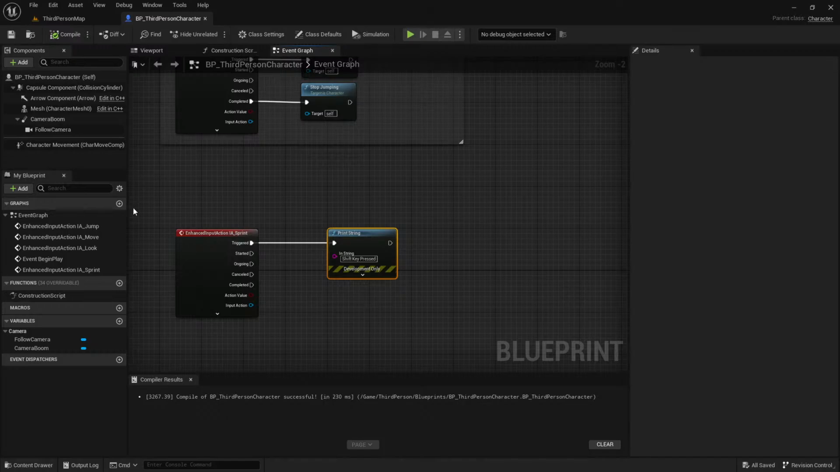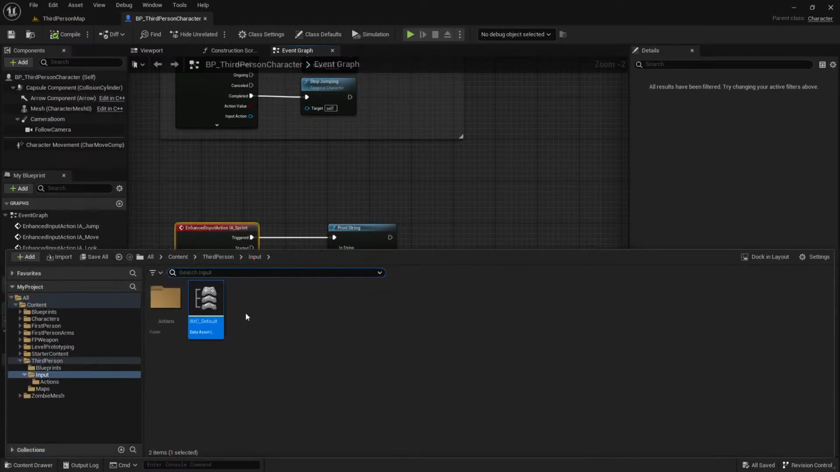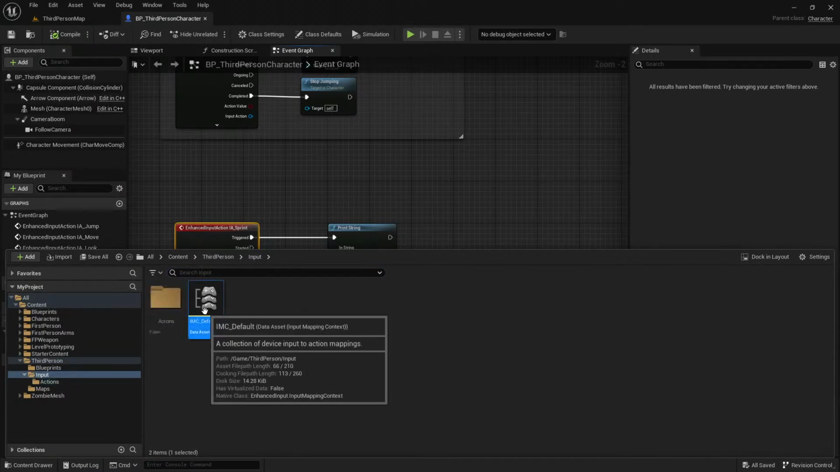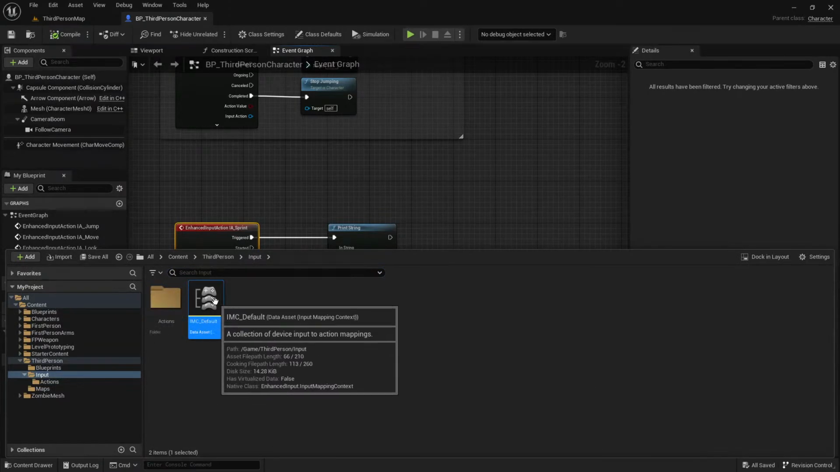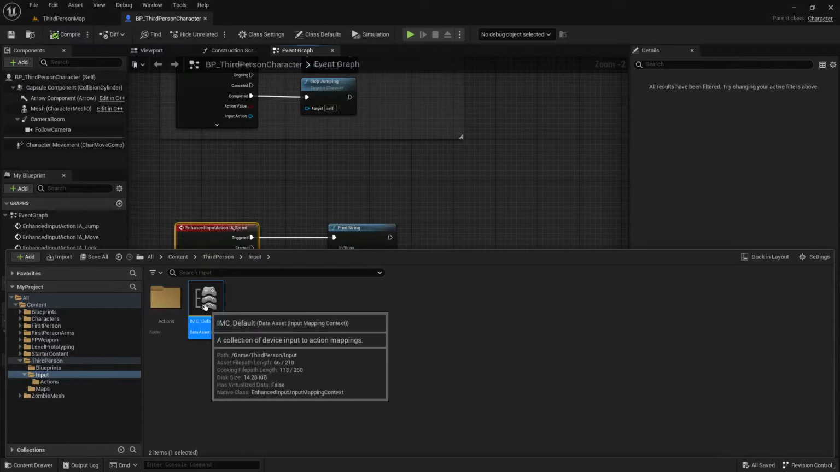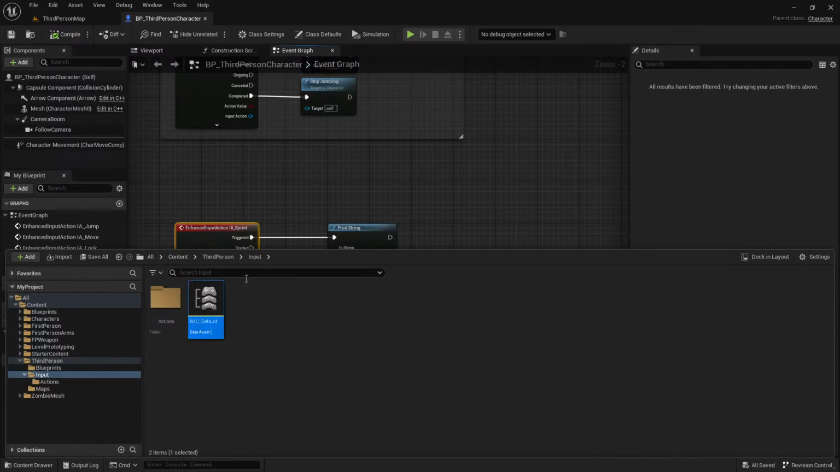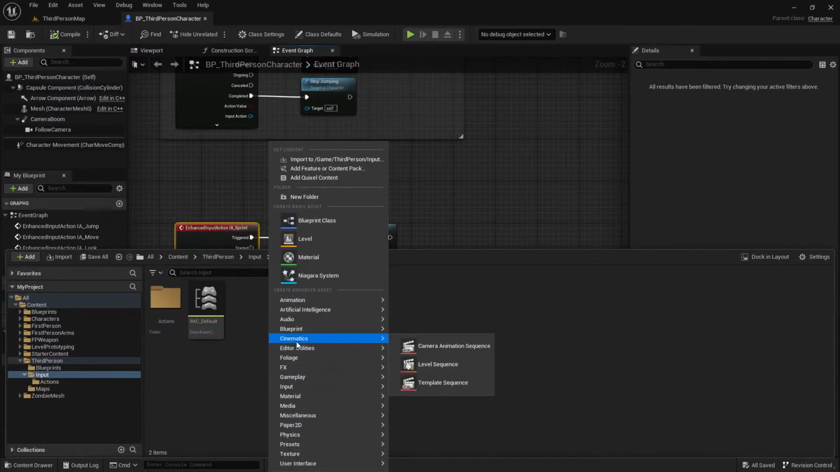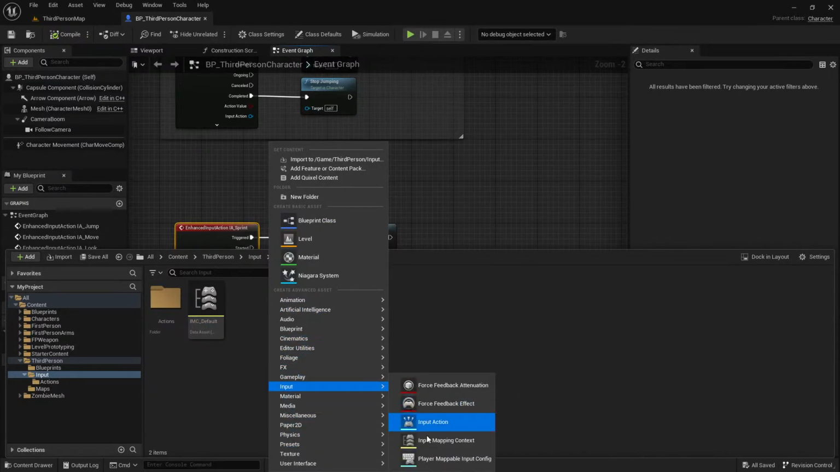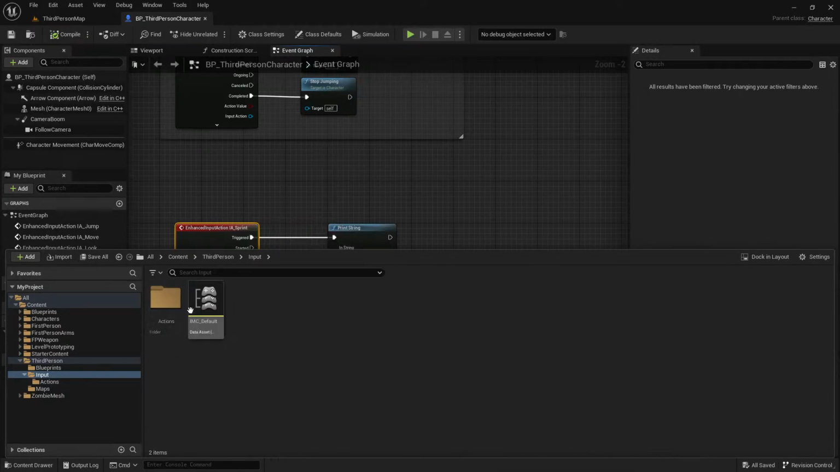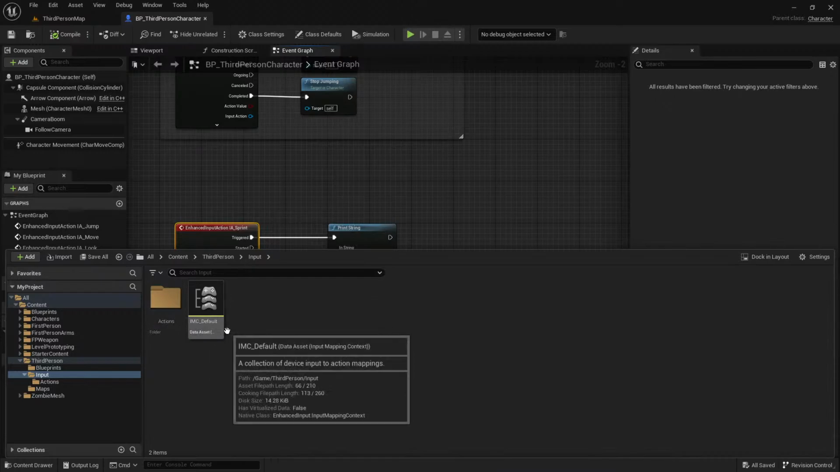The latest one is the Enhanced Input section. As you can see, you can bring an event after you create your action from over here, and then you add it into the Input Mapping Context, into this file over here, which is created by default in the Third Person template. If you want to create it from scratch, you would go over here to Input, and you'll have both the Input Action as well as the Input Mapping Context. You need only one for your game, because that would handle all of your inputs.